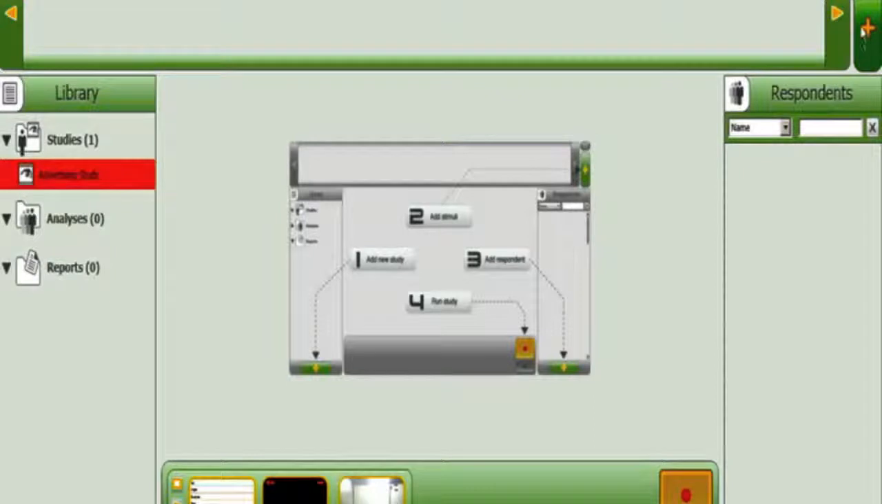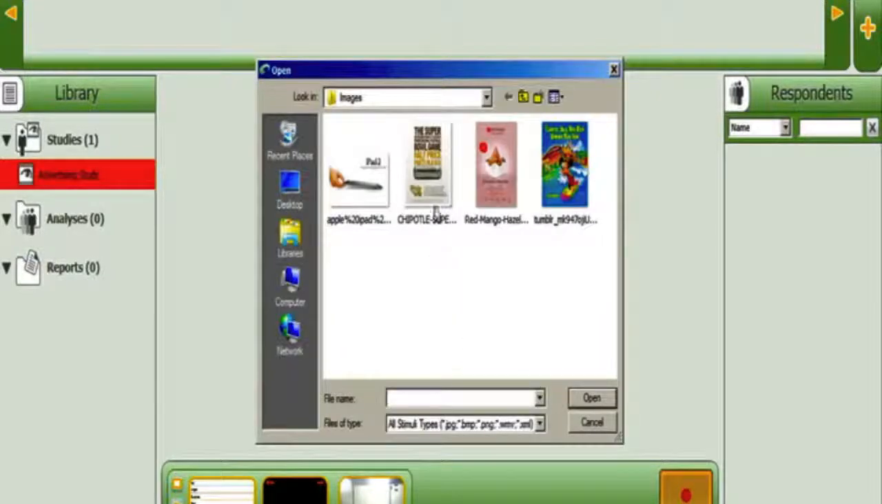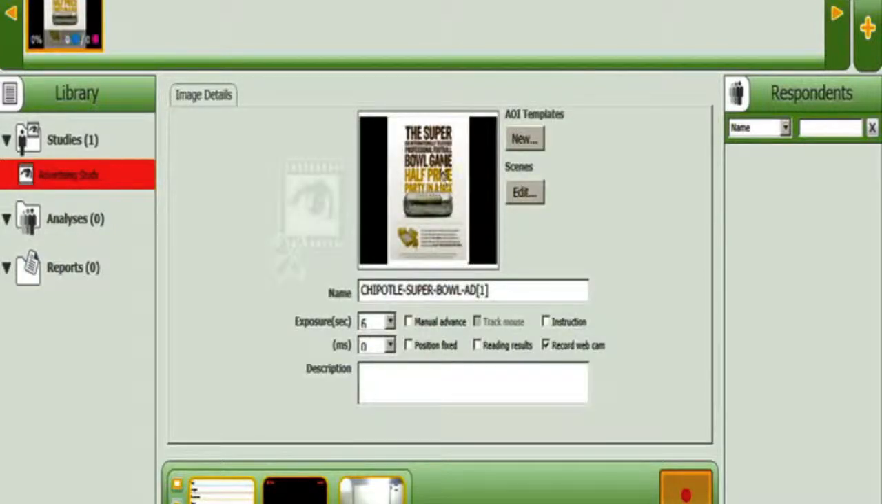Okay, next we want to add stimuli. We have several options here. We're going to add a stimuli from file. We're going to click whichever print ad we want to add first. Okay, down here we see the name of the print ad. Of course, you can rename it if you'd like. Again, exposure time was 6 seconds. If we're ready to go, click record.